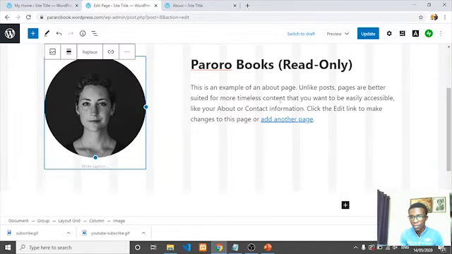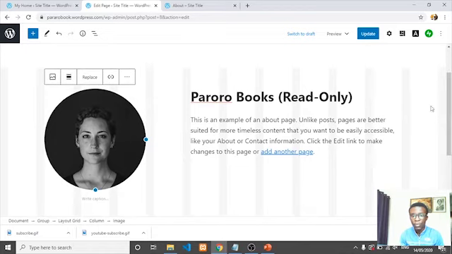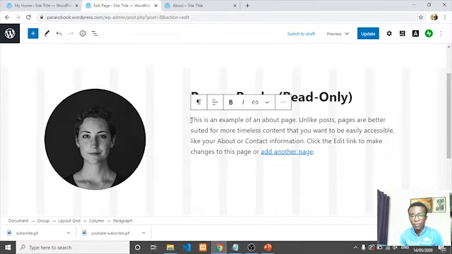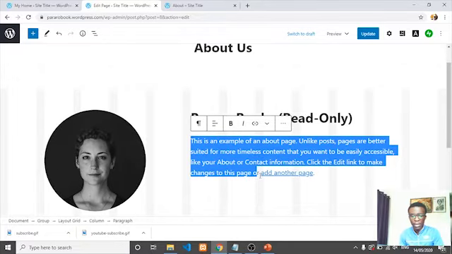I like the image. The woman is actually looking pretty and cool. This is an example of an about page. So if you don't want this content, you're going to go ahead to change it. So you can go ahead.